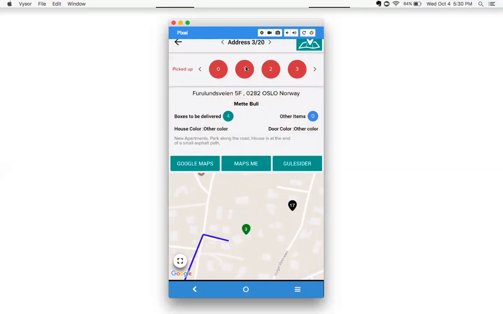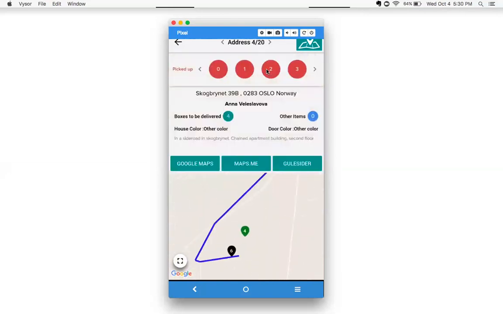It will help you avoid questions like where are you, has the order been delivered, when will it be delivered, etc. from the customer service. So it eases your work too. So let me mark a couple of addresses as delivered so as to show you.